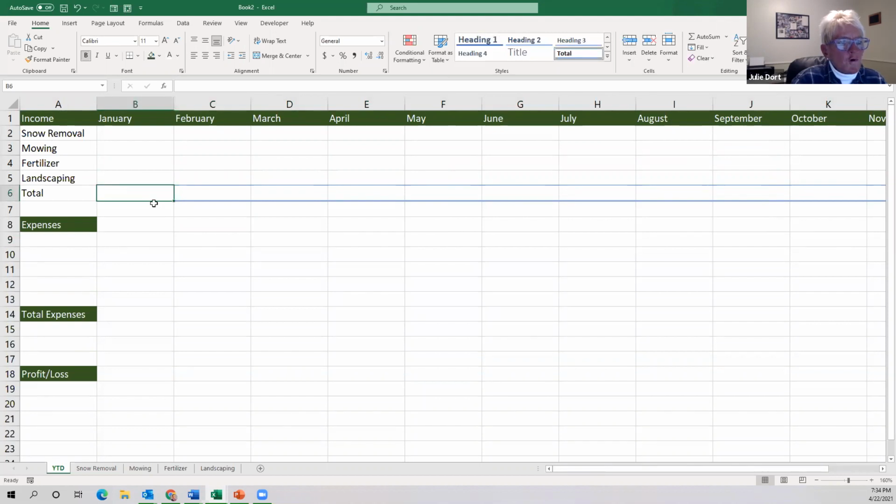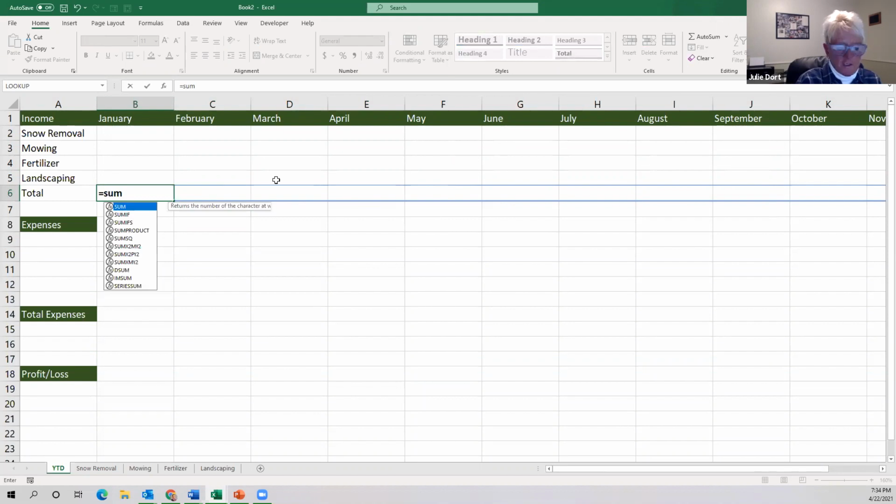All right, so with this formula, what I want to do is add cells B2, B3, B4, and B5. So I'm going to come down to B6. I'm going to type in the equal sign again, the function sum, open my parentheses, and then I can type in B2 colon B5. And you can see that it highlights those cells.